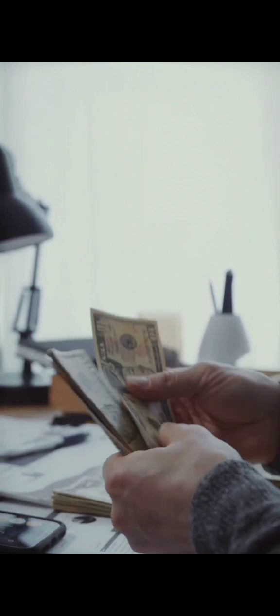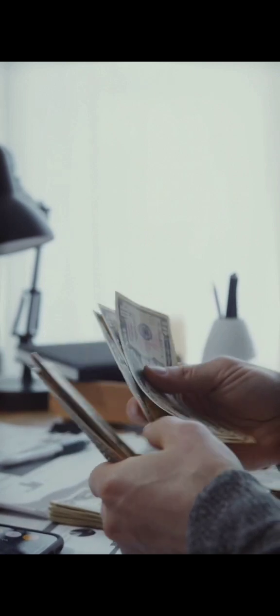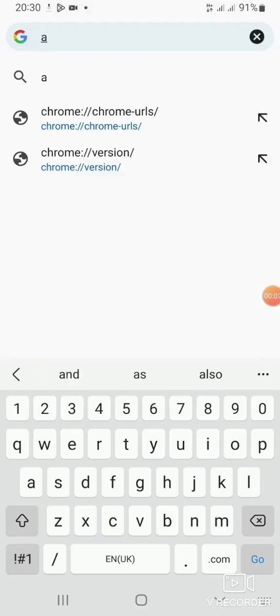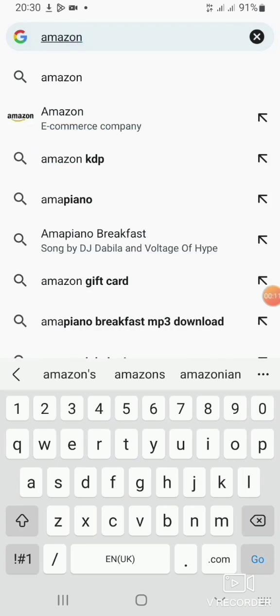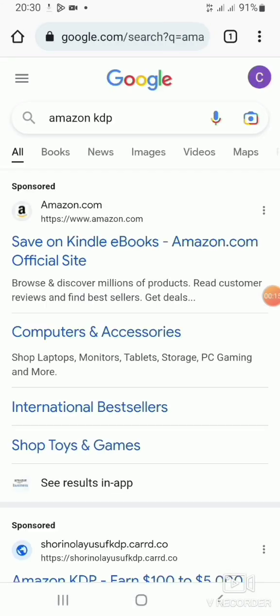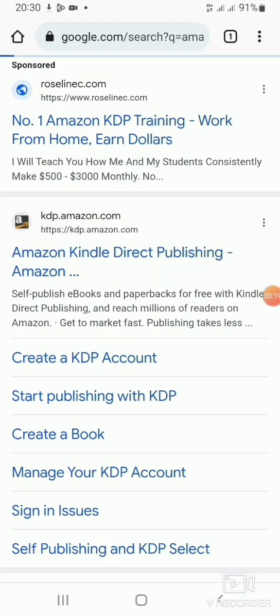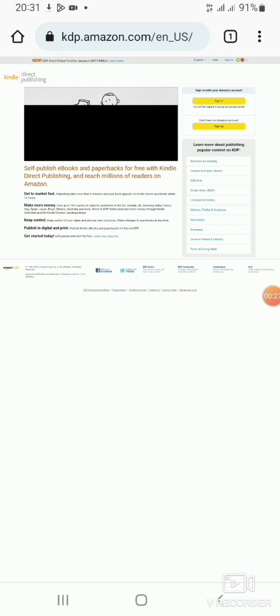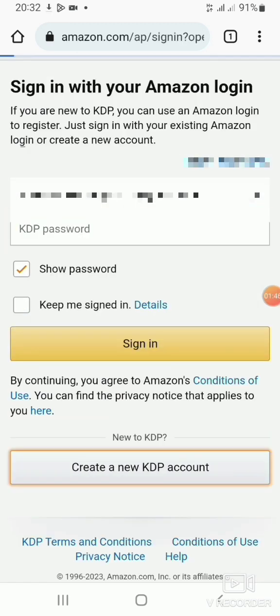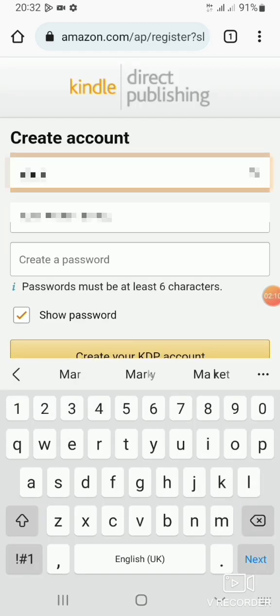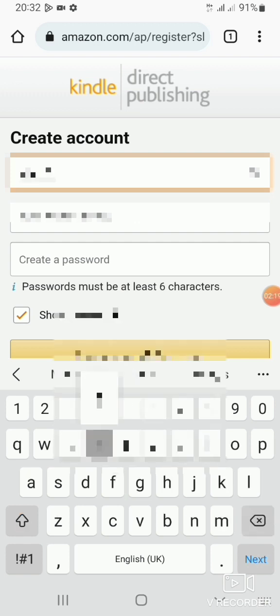So open your KDP account so that you can follow me to enjoy the benefits of Amazon KDP. Go to any browser of your choice and type in Amazon KDP, click on it, then click on Amazon Kindle Direct Publishing, then click on sign up, then click on create a new KDP account, enter your details, your real details.